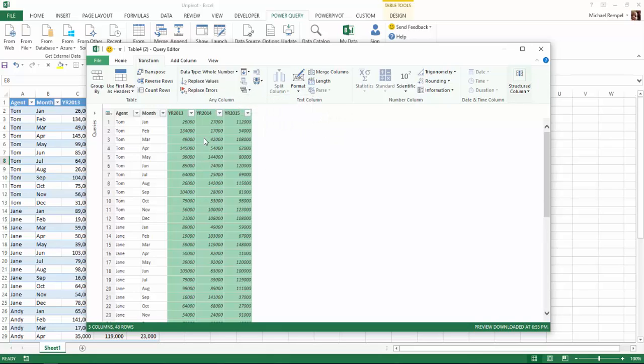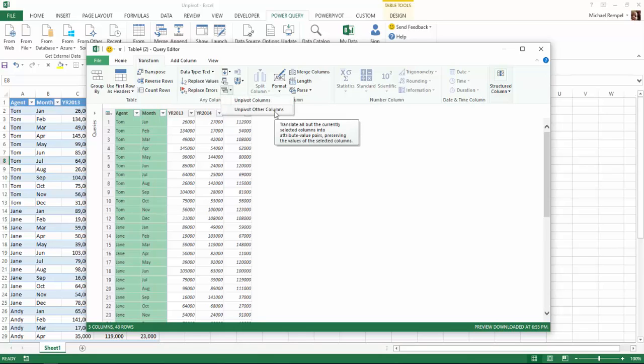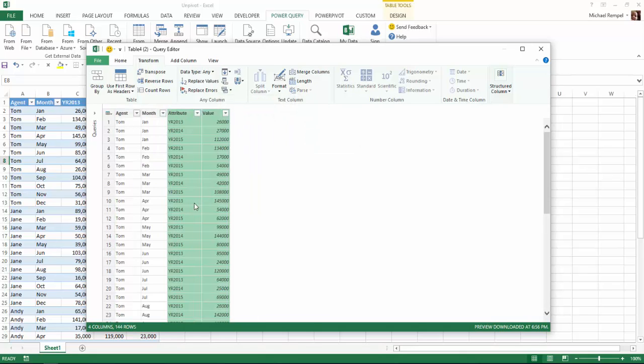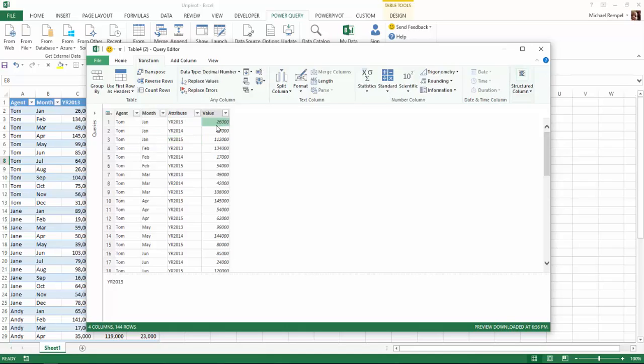Alternatively, let's say there was 20 different ones I wanted to unpivot. I can click on the first two and say Unpivot the Other Columns. So we're just going to do that. I'll say Unpivot Other Columns. Now watch what Excel did. Excel now for each agent put in the month January 3 times and put the 3 different years worth of sales data here, showing it under the value column. So it unpivoted that data and put it into a more tabular format.